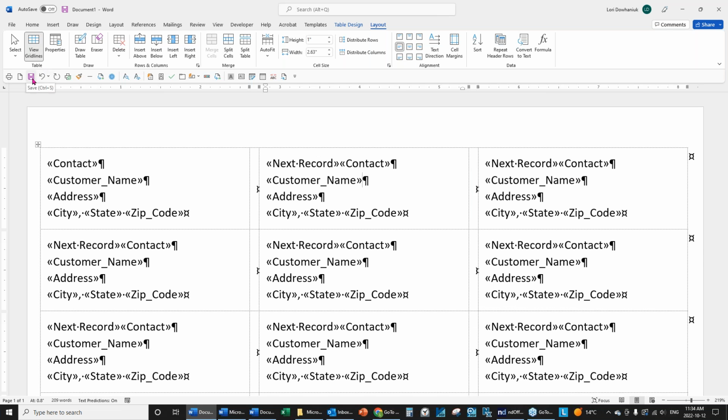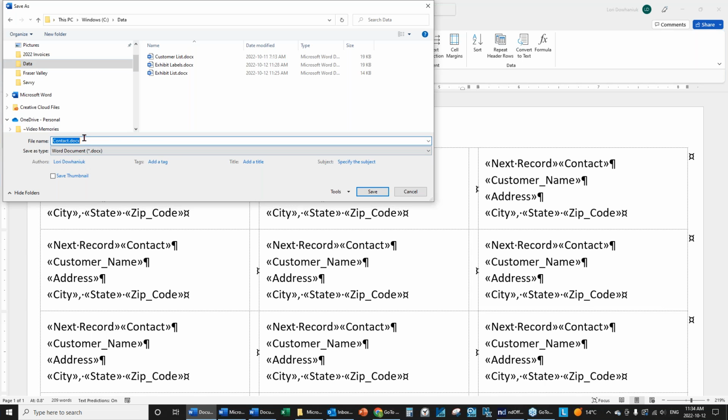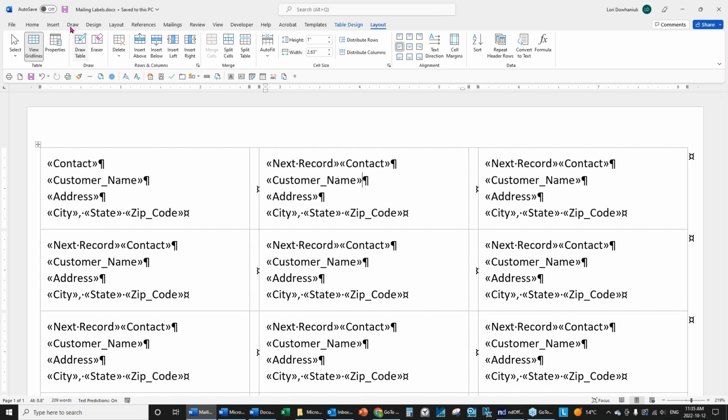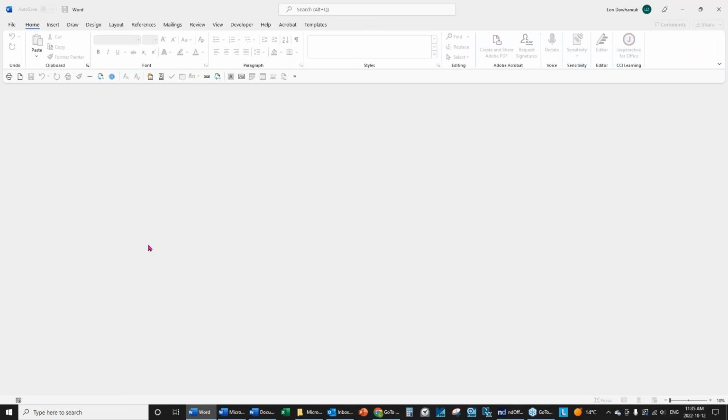And then I'm going to just go to File, Save, and go to my data folder, and I'm going to call this Mailing Labels. And then I'm just going to close this because I want you to see what happens if I go to open it again. So let's say I've done my mail out, and then next month I need to do another mail out.